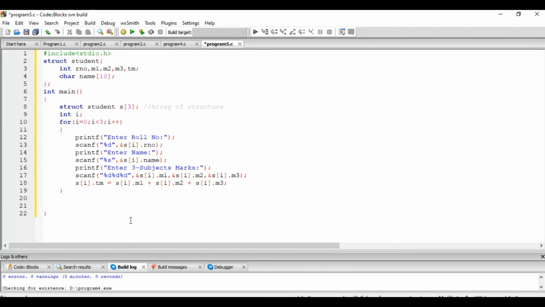Now I want to print all student information. I use just printf slash n. Just for decoration I use some stars and write student information and again some stars, and for the new line.